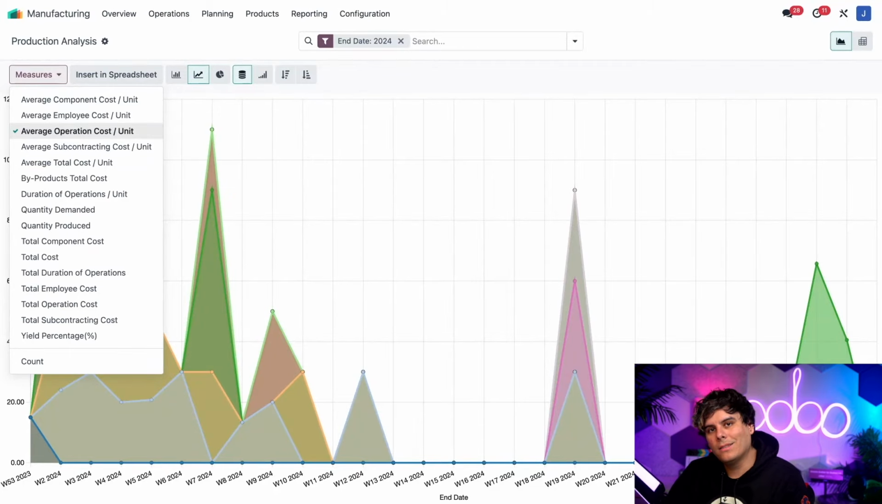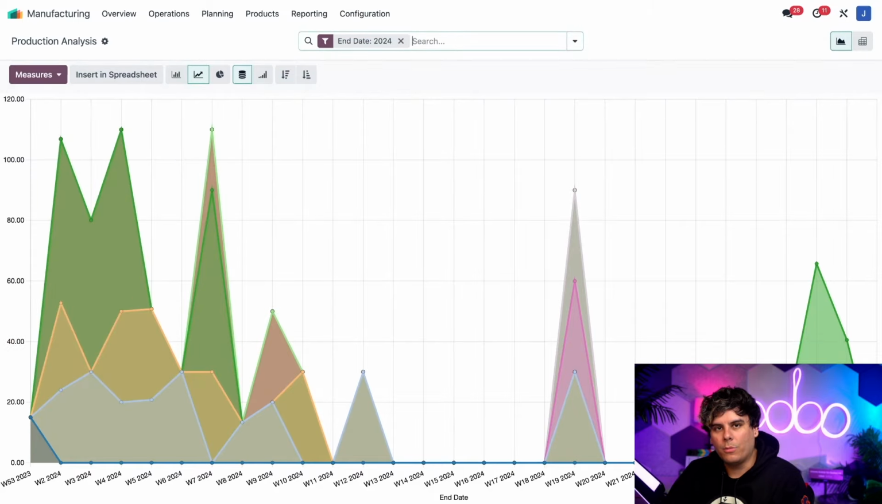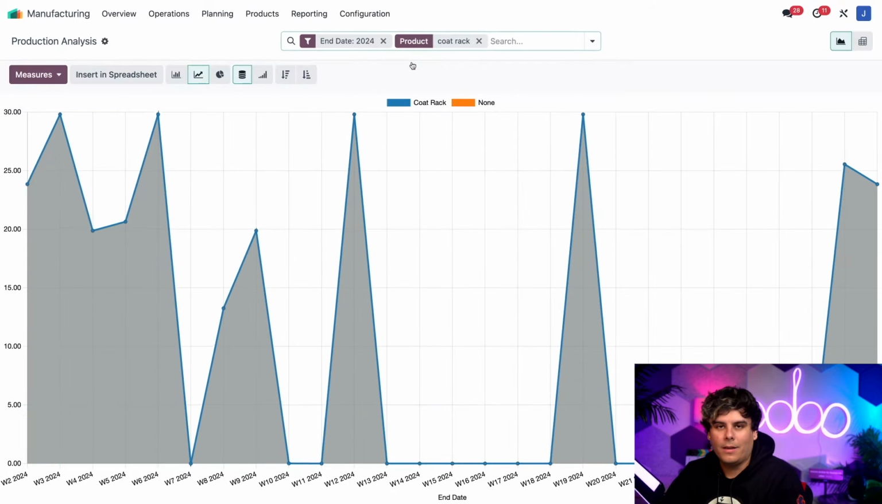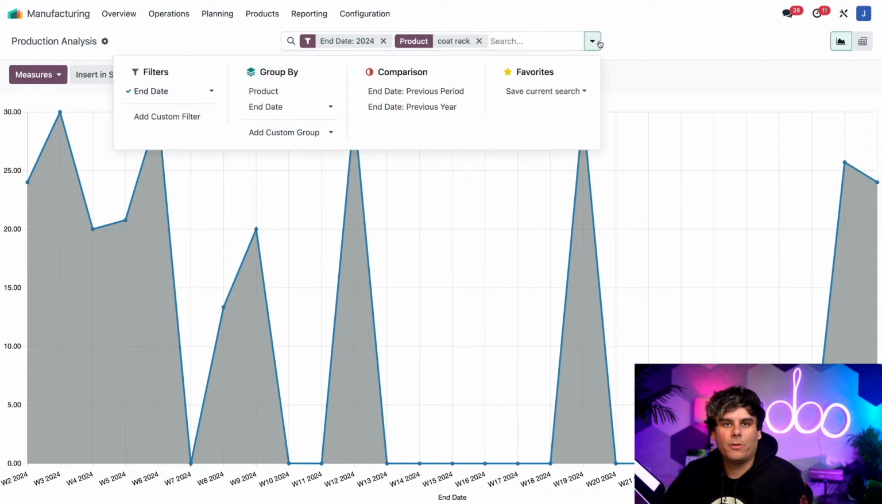With a data set selected, we can use the search bar over here to show how it's displayed on the report. By default, a filter is enabled so only data for MOs completed during the current year is shown. I can also add a custom filter by entering a product's name into the search bar. For instance, I could type in, let's say, coat rack. And look at that, only the data for that specific product is shown. Speaking of the search bar, if we click on this little down arrow over here, we have our mega menu of filter and grouping options.